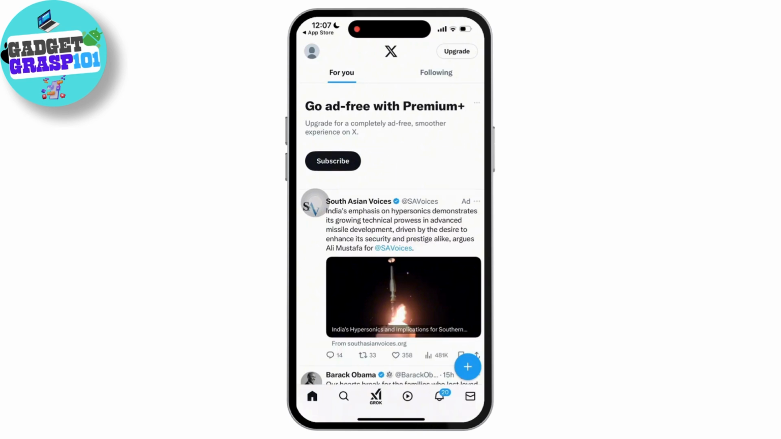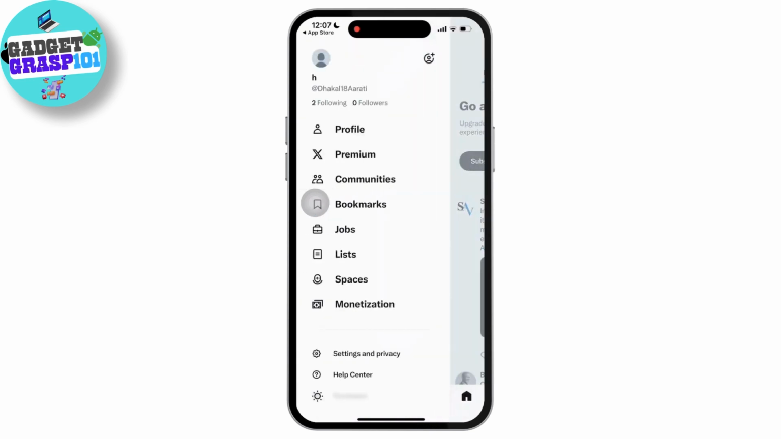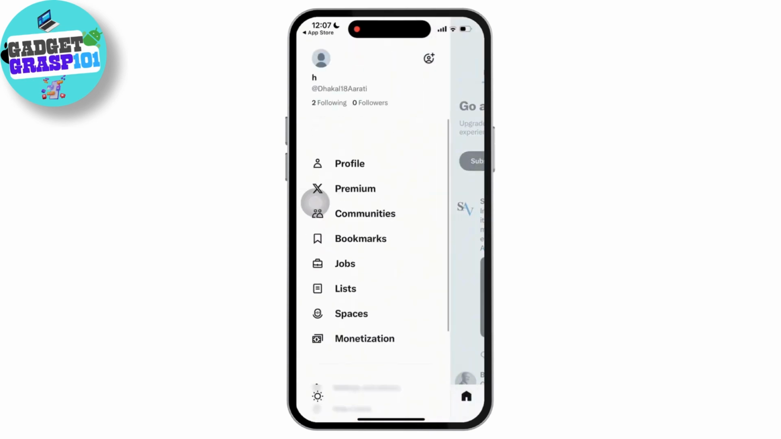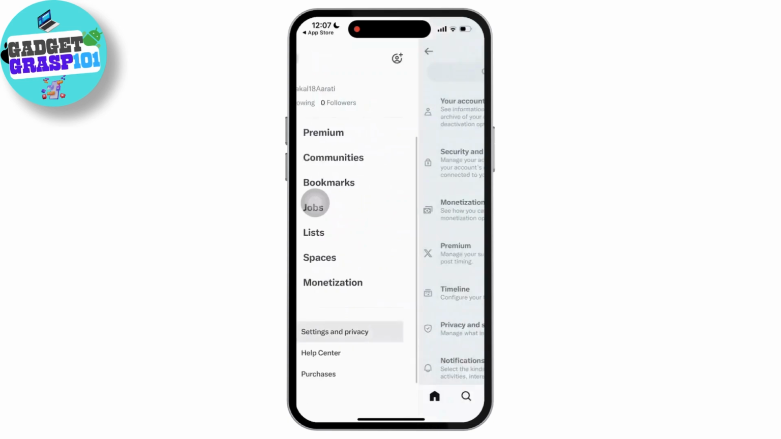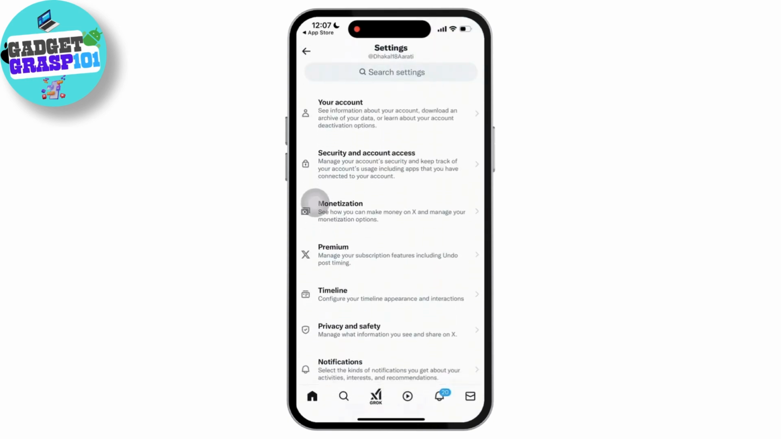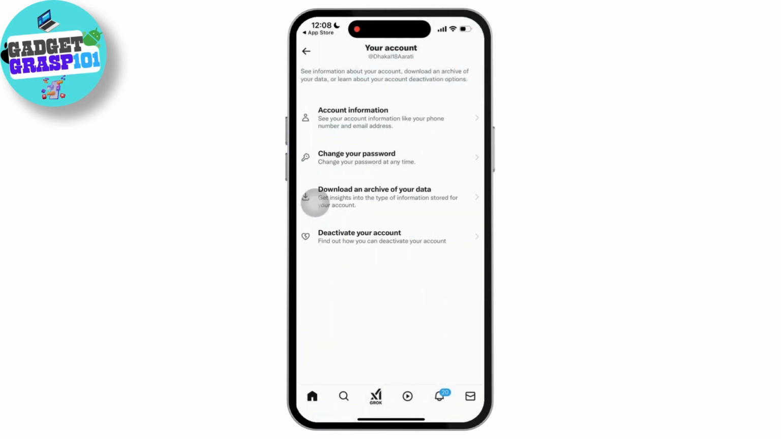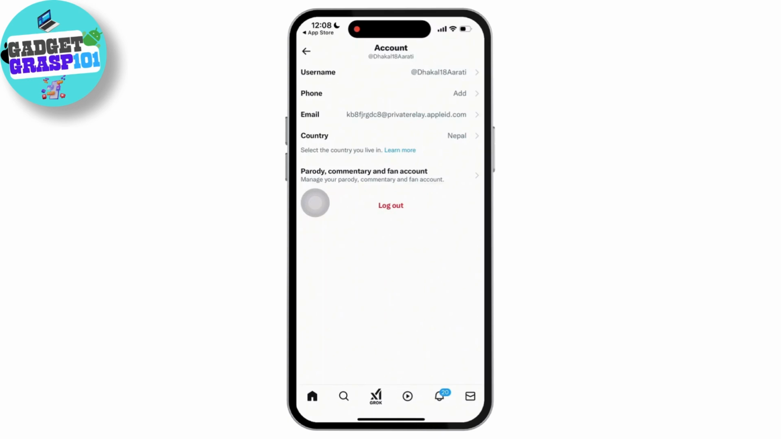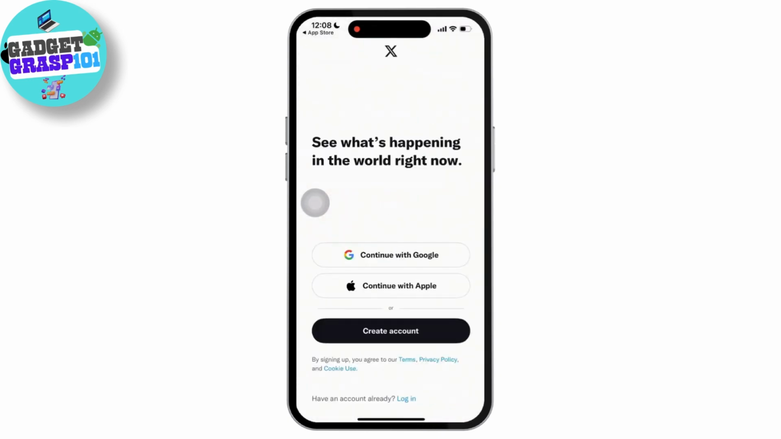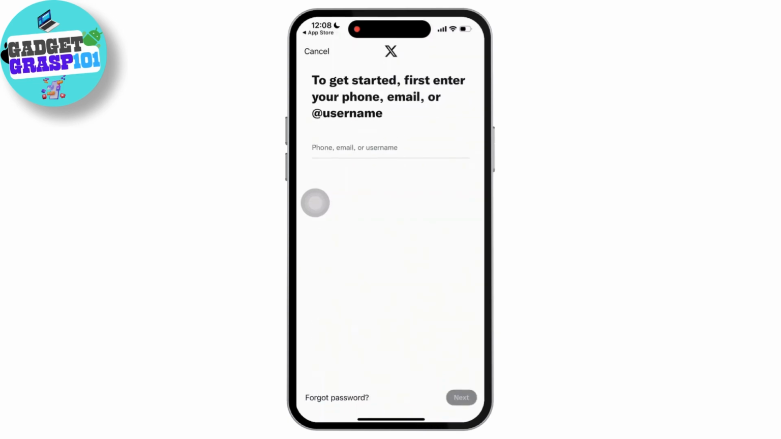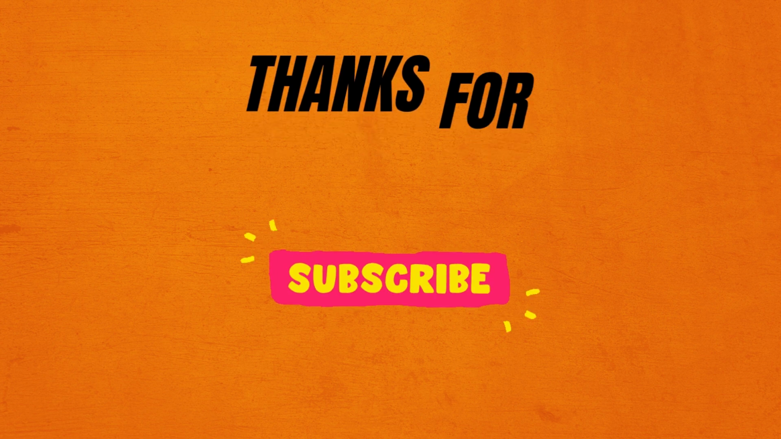So open the Twitter, then tap on the profile icon at the top left corner of your screen. Then tap on the settings and privacy from there. Then tap on the account option available. Then tap on the account information, and there you can see logout option available. Log out, confirm your logout, and after logging out, wait a moment and log back in to see if the issue persists. So that is it.